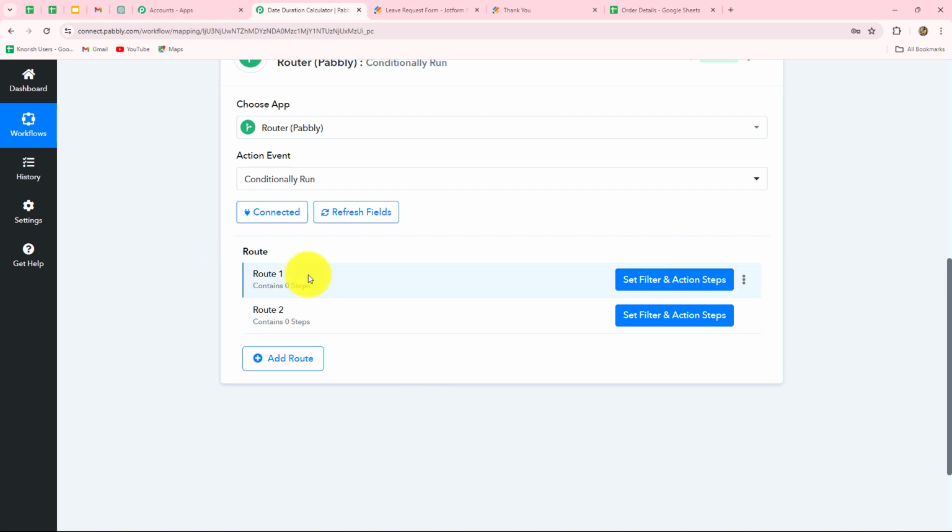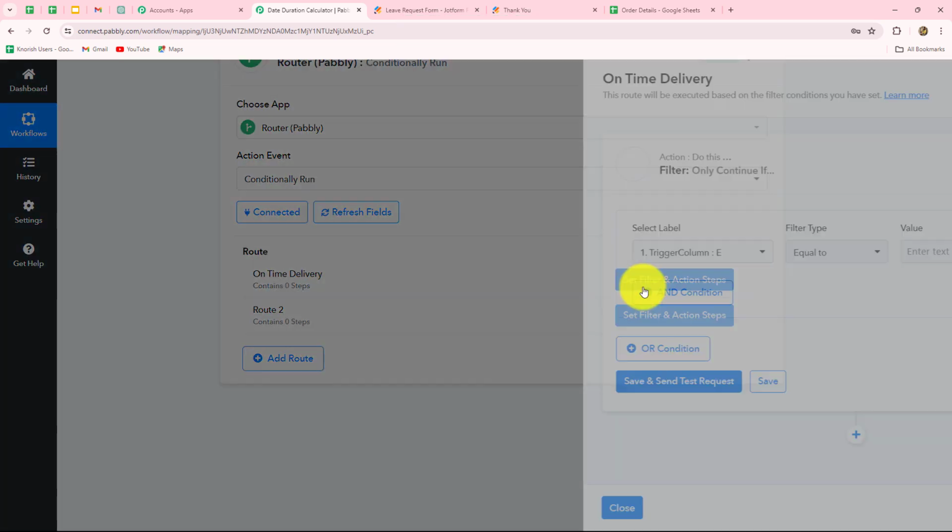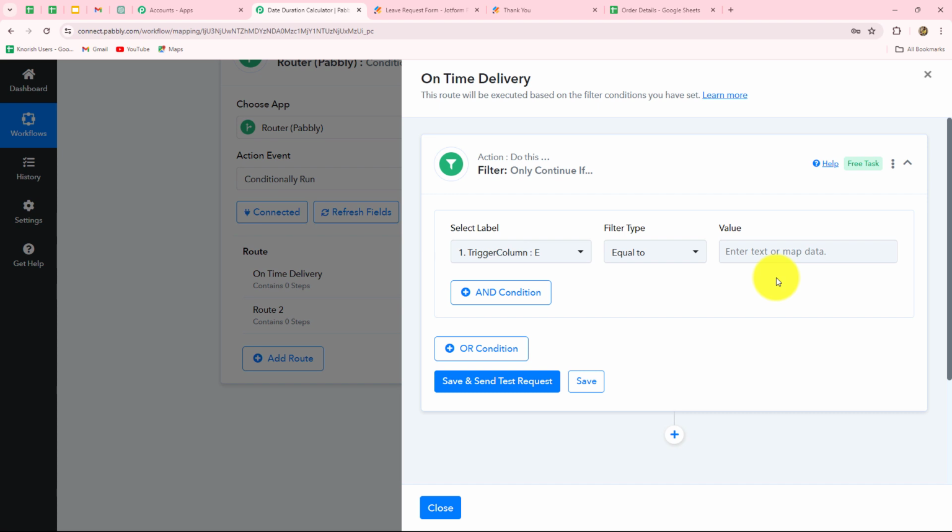Now what I'm going to do, I'm going to set two routes over here. Route 1, route 2. Route 1 will be for, I'm going to first of all rename the routes. Route 1 will be for on-time delivery. So I'm going to update the name. Now I'm going to go towards set filter and action step. So within the router only we have to set the filter and actions whatever we want.